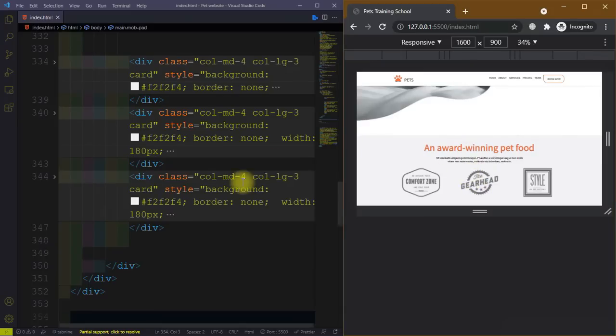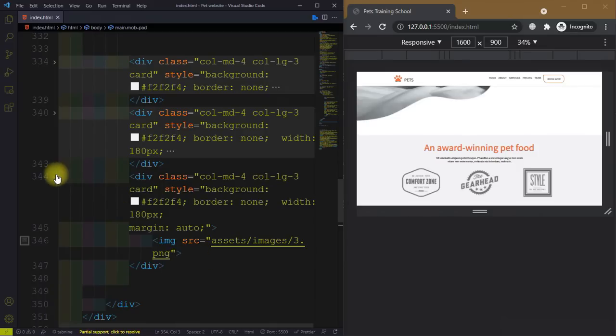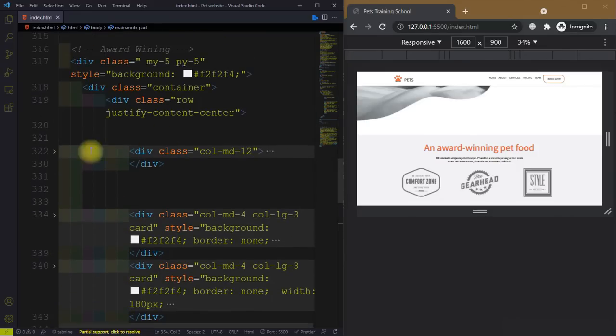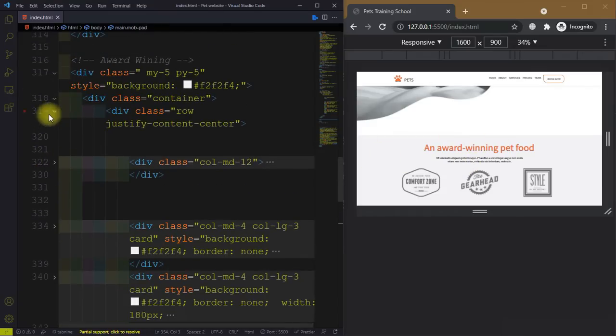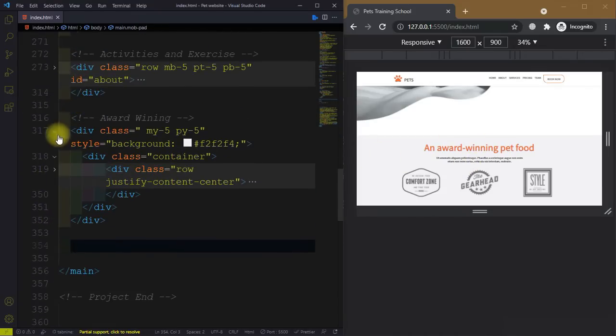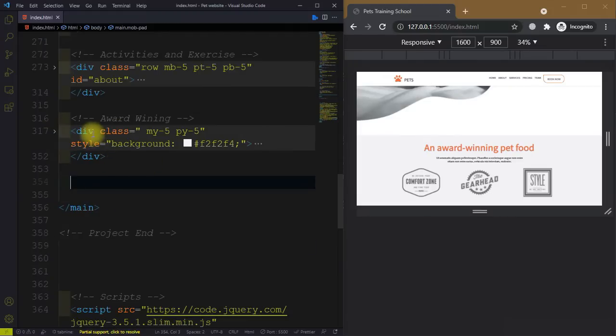So our award-winning section has 3 pictures, and above we have a heading. This is the 12 column div. We have a heading and some paragraph, right? So this is inside the container, and this is inside the row. So our award-winning section is done now.